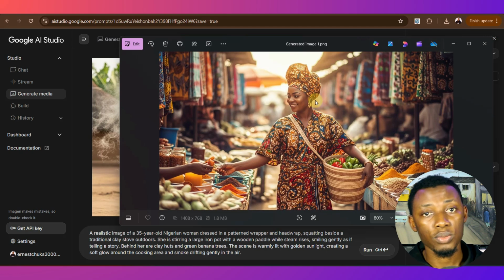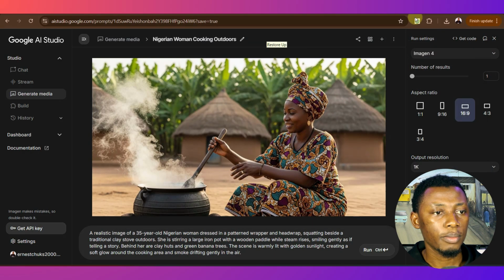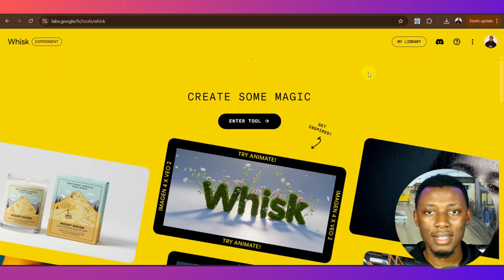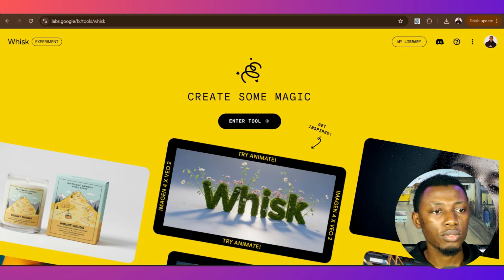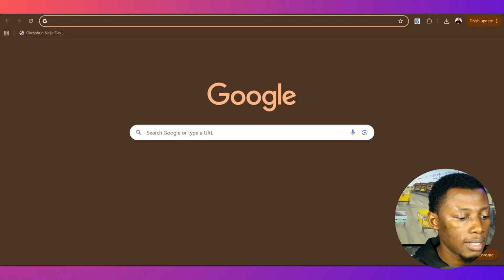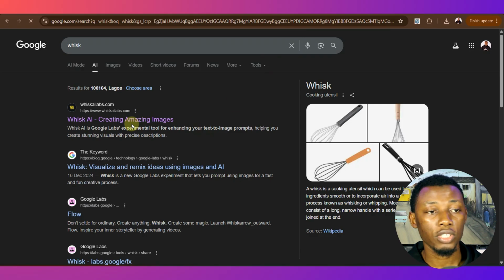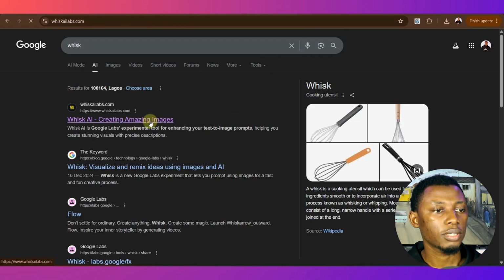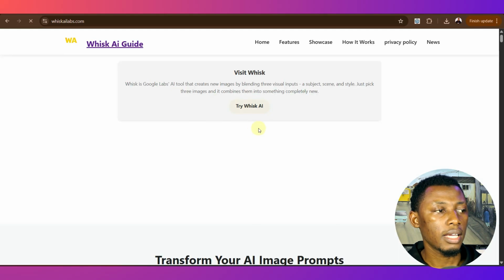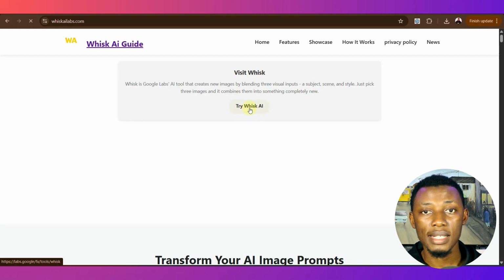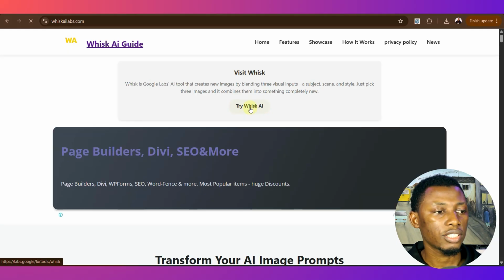So what we are going to do is take this image and go to another tool, and this other tool that I'm going to go to right now will give me the very consistent character that I want. Okay, so let me just close that up, and let's go over to Whisk. If you don't know how to get here, go to Google and search for Whisk. Just go with the first option, click on the first option right here, and here you want to click on Try Whisk AI. Okay, click on this, and here we go.